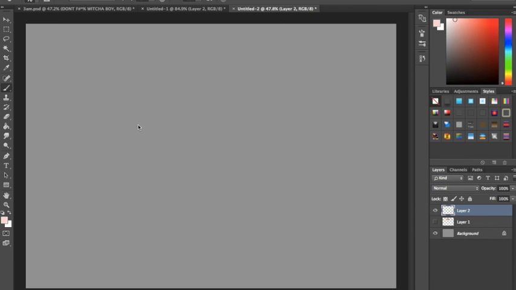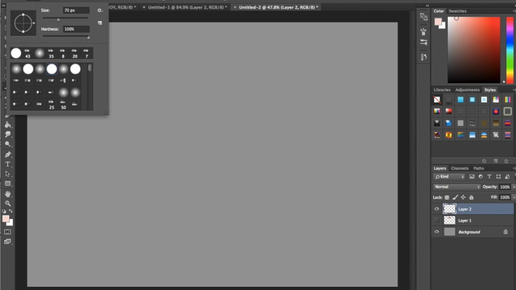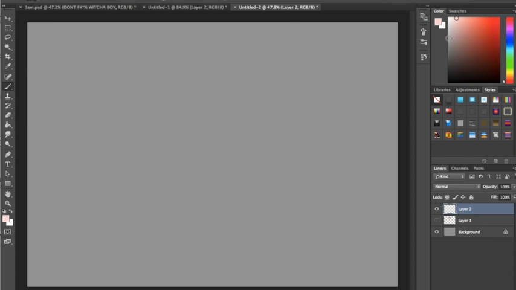Hey guys, welcome back. Today I'm going to touch on skin tone, which is one of the very difficult aspects of digital painting that people struggle with. So I'm just going to pick a different brush first, and I'm going to go to my red area because I'm going to do the Caucasian palette.